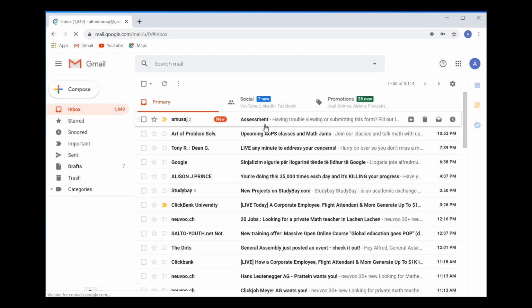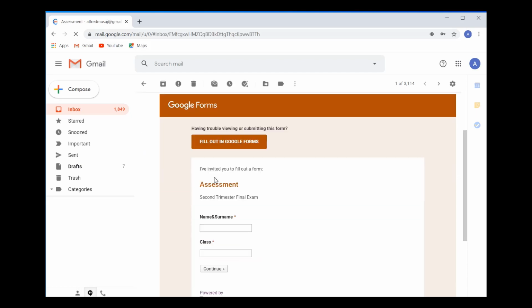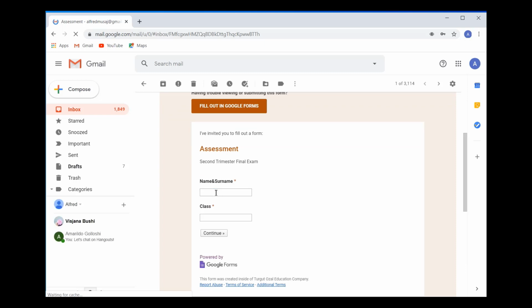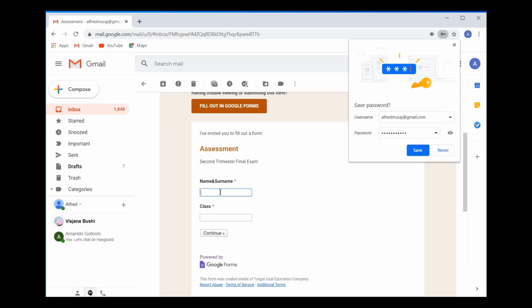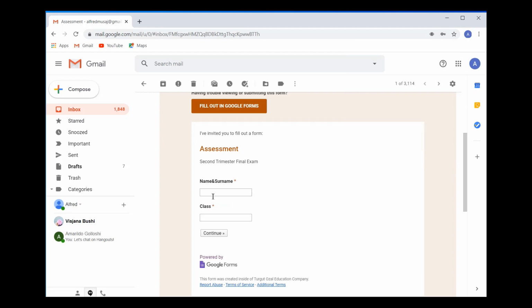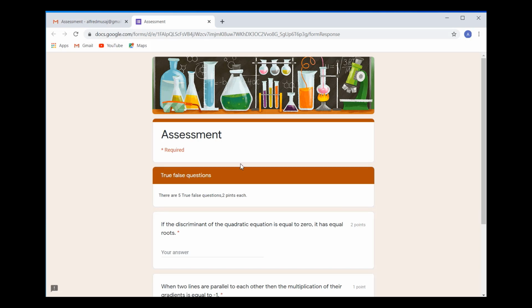As you see here, I have sent it to myself and I open it. And you can do it in two ways. You can click on here to open directly the Google form, or you can directly type the name and surname here, directly on the email. Then you type the name, the class, then you type continue. You go to another page, you say okay. Then here you have the exam.